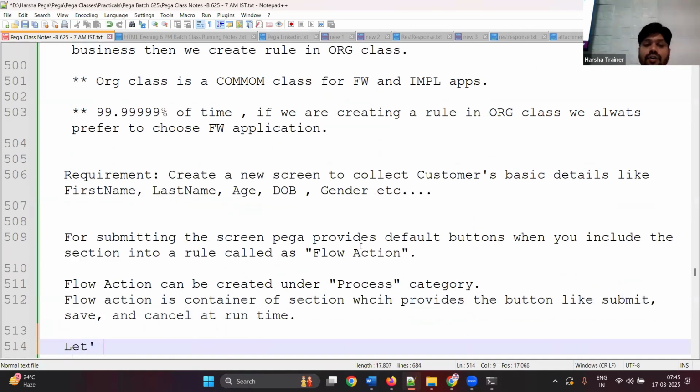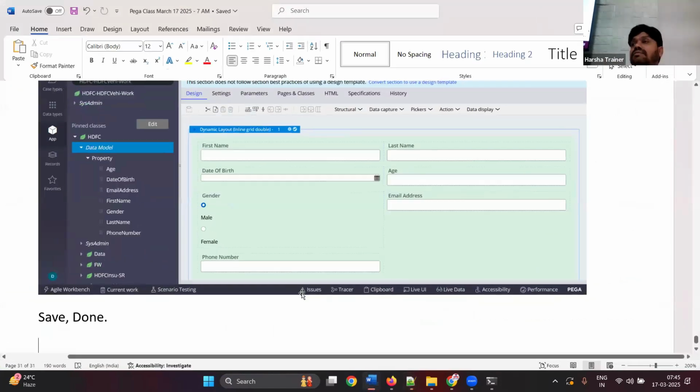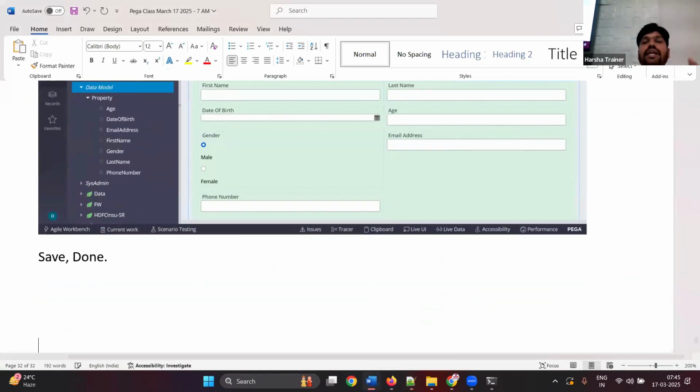So now what am I going to do? Third rule. In a UI creation, for the section you create, you don't need to add buttons. Pega will provide one more rule, flow action. Why the name flow action? During the execution of a flow, it will provide action buttons to the user interface. Those action buttons will be provided by a rule. That is called flow action.